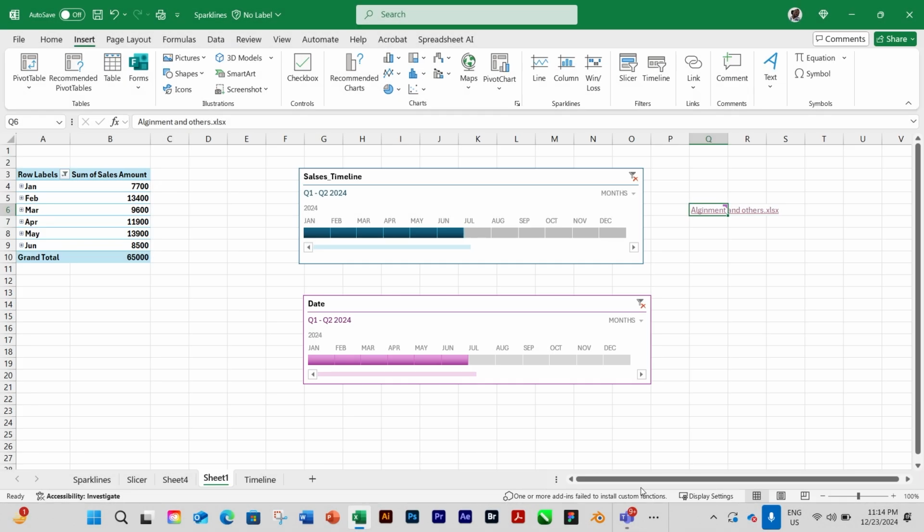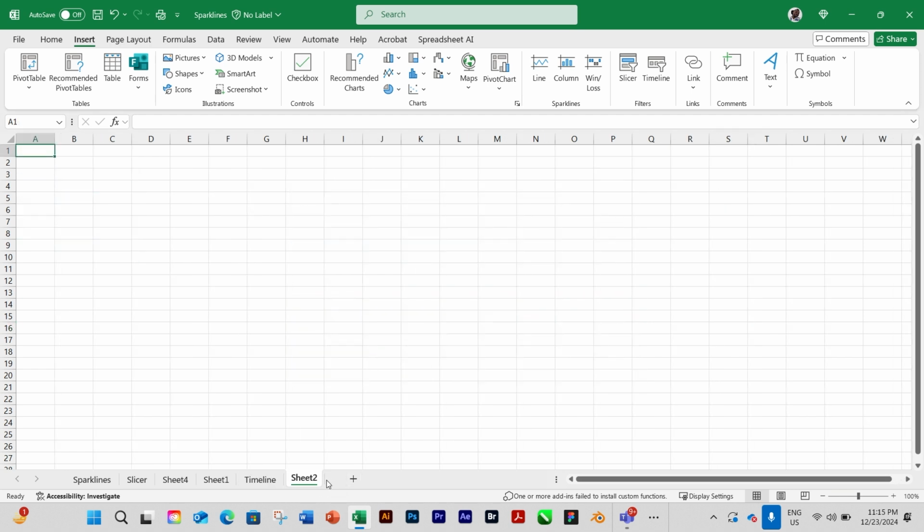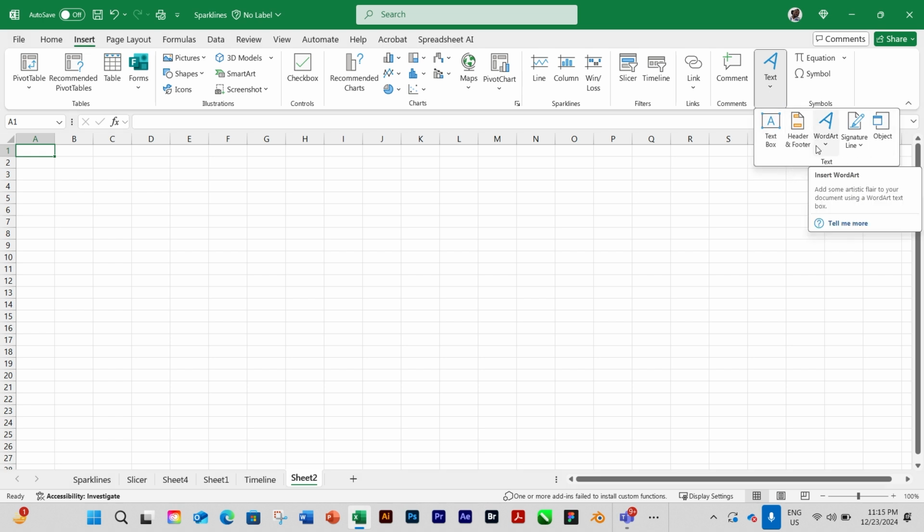The next one we want to talk about is the text ribbon group. Let's just create a new worksheet and talk about this. So we want to learn about this text ribbon group. It has about 5 button commands in it. Of course, a lot of us will know text box, what it does.